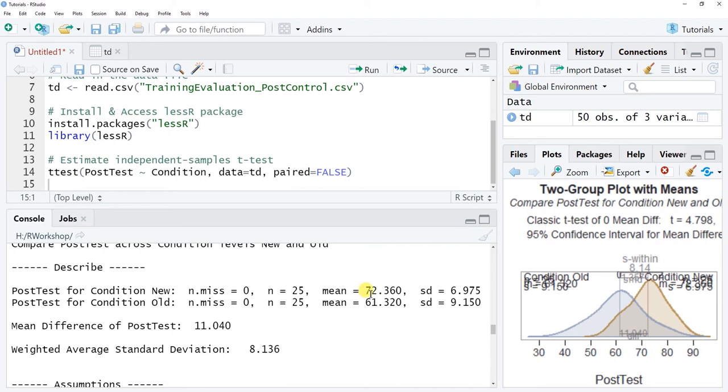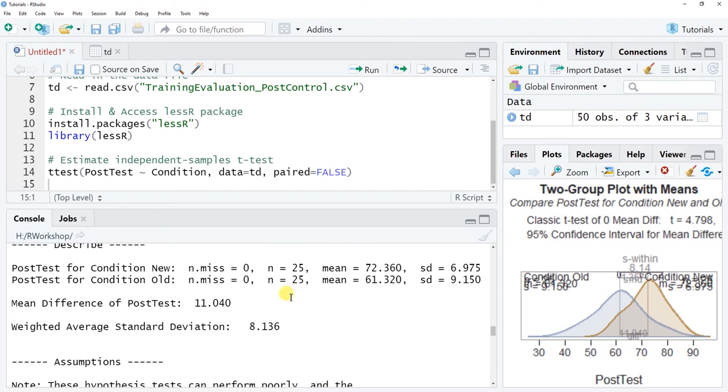So descriptively, we can see here that the means visually look different from each other. 72.36 for the new training condition and 61.32 for the old training condition in terms of their post-test scores. But our question is, can we treat this as a meaningful or statistical difference here? And that's where the independent samples t-test comes in, which again is an inferential statistical analysis that lets us infer whether or not any difference we might have observed visually or descriptively here actually exists in the underlying population from which this sample of employees was drawn.